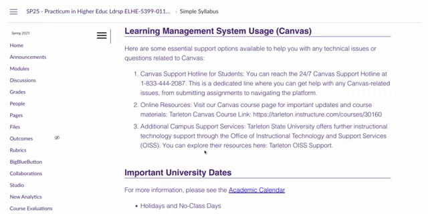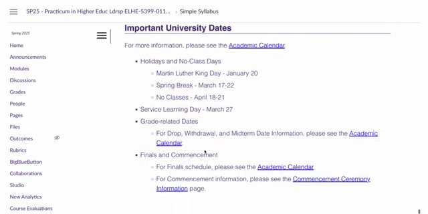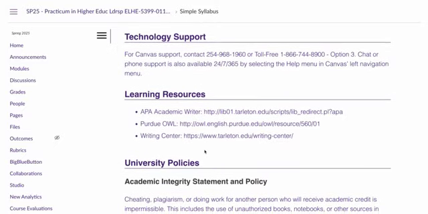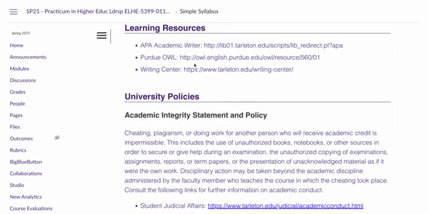Obviously, we have Canvas support. If you need to call for support, you can do that. You can also reach out to Campus Support Services. Information is here about our holidays, grade-related dates, as well as finals and commencement. As far as Canvas support, again, here are some other numbers you can use. Here are resources if you need help with APA format.